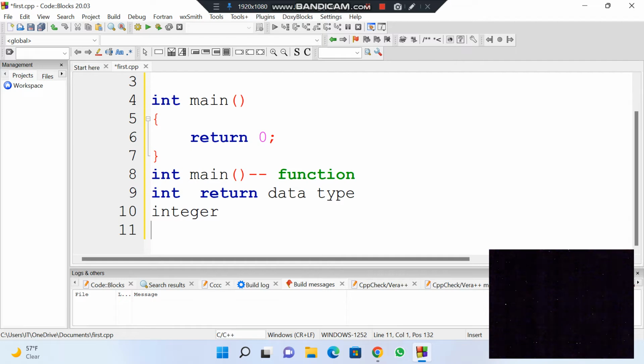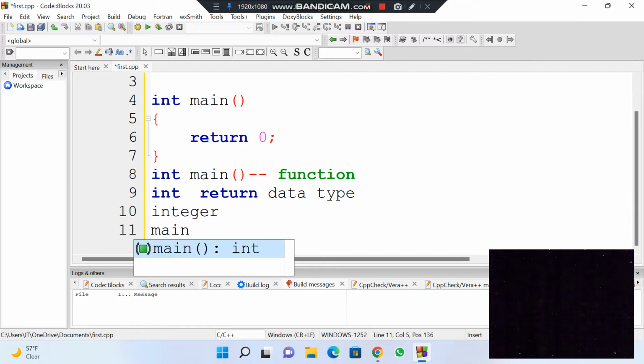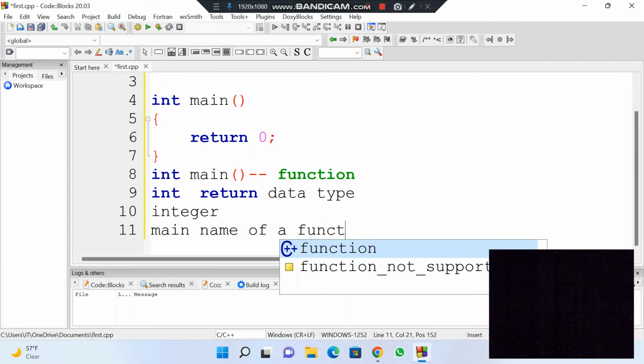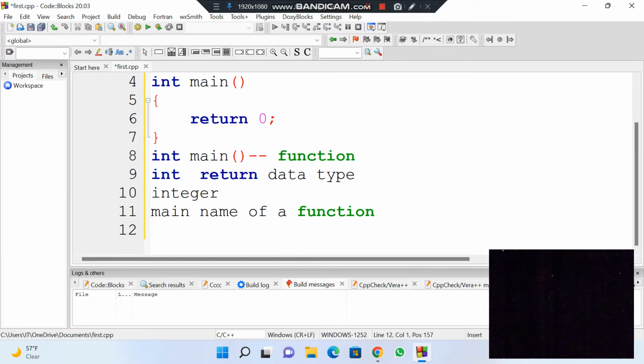So in your main function, main is the name of your function. When we have the name of a function, we also see brackets, and we call them parentheses. Your function is returning 0 because inside your parentheses there is nothing. That's why you write return 0.